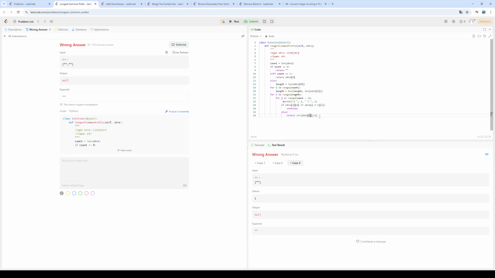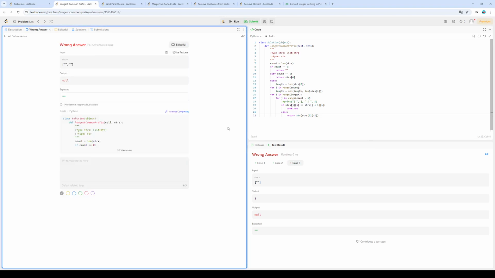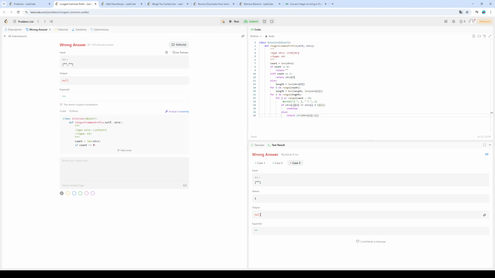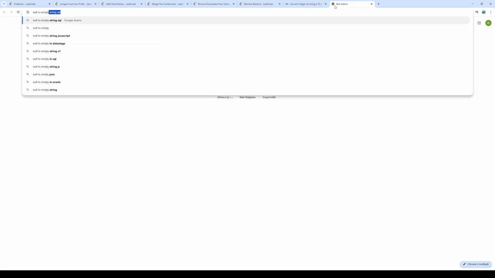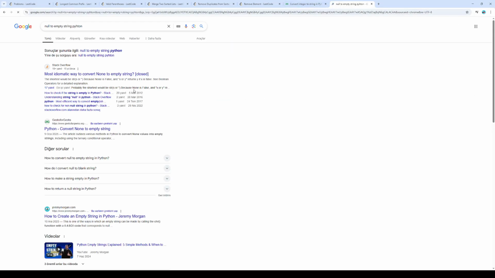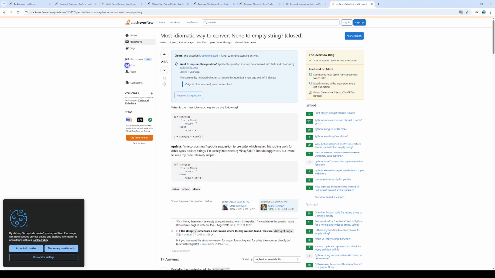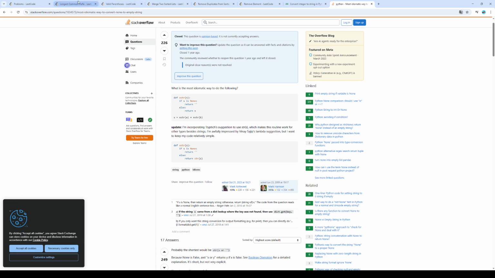Will it work? Can I do something like this? No, we cannot. It still fails in this. How to fix that? I don't really know. So, null to empty string Python. How to convert that? Hmm.